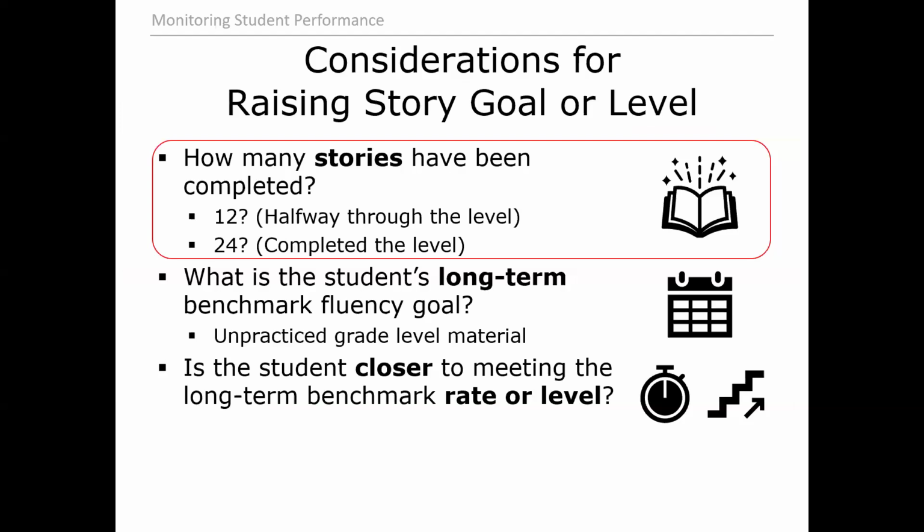One thing we always take a look at is how many stories have they passed? Is there more content for them, or is my hand going to be forced because they've read all the passages in that story, in that level? I will tell you that most students do not need all 24 stories in the level. Most students are ready to move up before they get to that point. Okay.